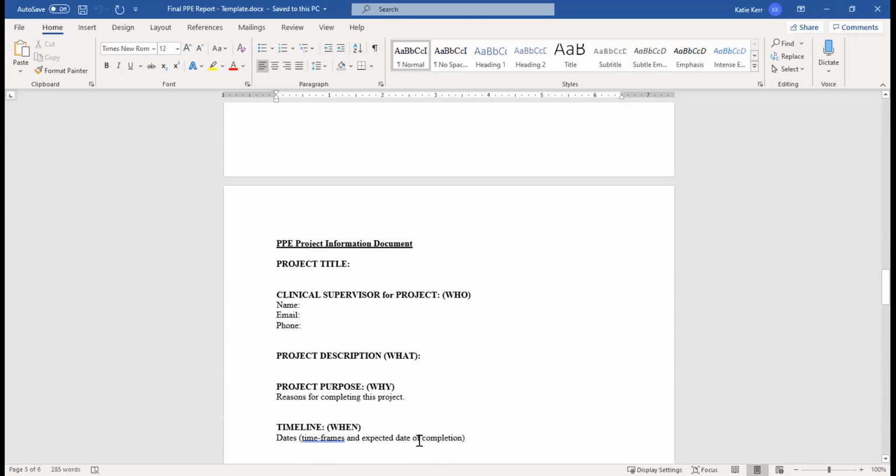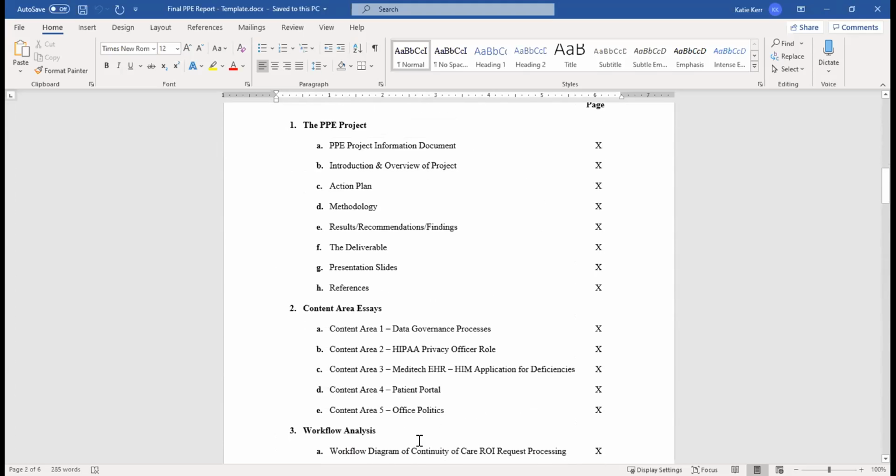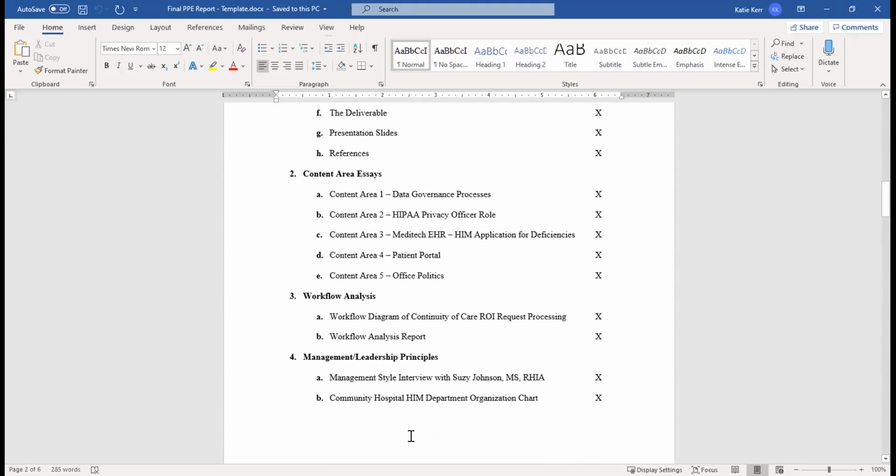And so I'll just kind of go over the rest of this table of contents, and then I'll jump back into the instructions. So content area essays. This is just an example. These are just totally off the top of my head here. These content areas I've selected, and so I just lay them out nicely here. Content area 1, data governance processes. So then make sure that you use this as the heading within the body of your report.